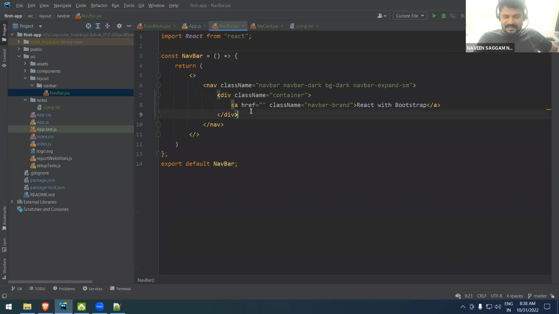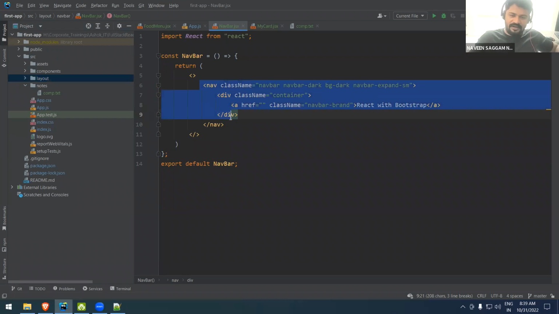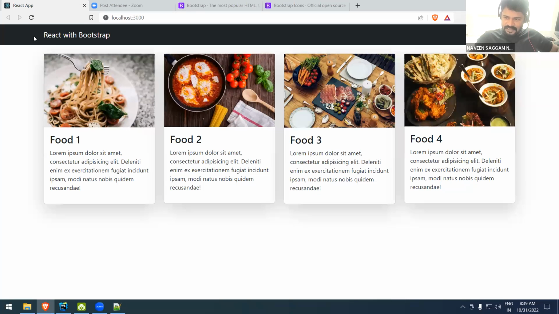Okay, my plan is why I kept it in a layout folder separately. Don't worry about the folder names. Actually, I want to keep the navbar always for every example. See, I teach multiple examples in React now, so this navbar I want to keep fixed.